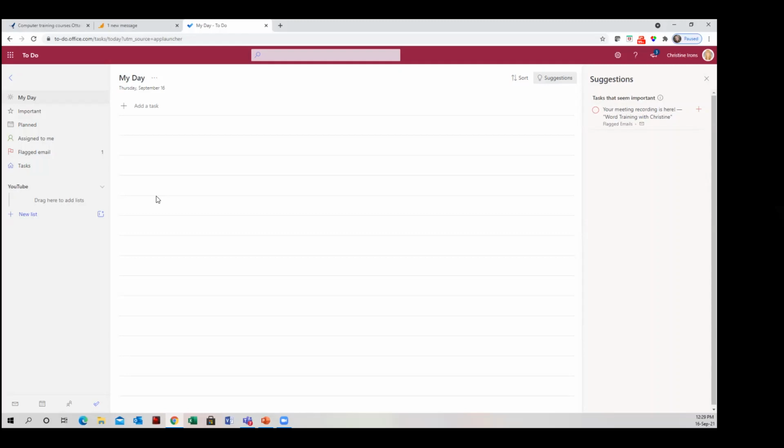But here I am in To Do. Now on the left-hand side, I will explain to you what all this is very soon. And I'm going to start with actually putting in an individual task. I'm going to add one individual task, and then I'm going to do something just a little bit different. So in the middle here where it says add a task, I'm just going to add a task, something like take the garbage out, and press enter.